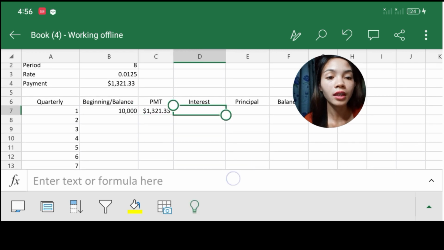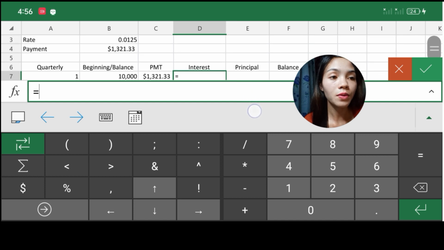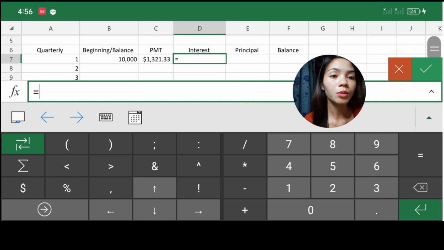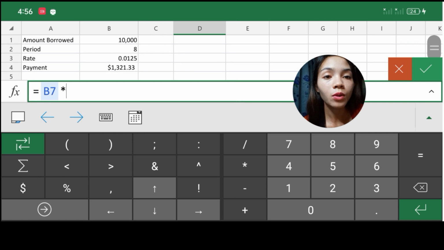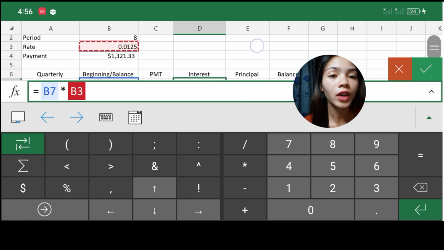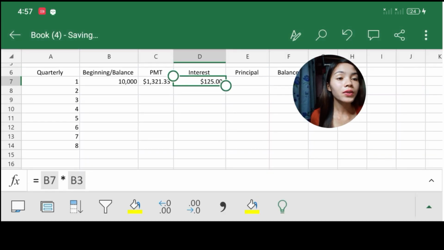And in getting the interest of our amount borrowed, we're going to simply put an equal sign, copy the beginning, and multiply it by our rate, which is 0.0125, and press the green check beside. So our interest is 125 in the first quarter.